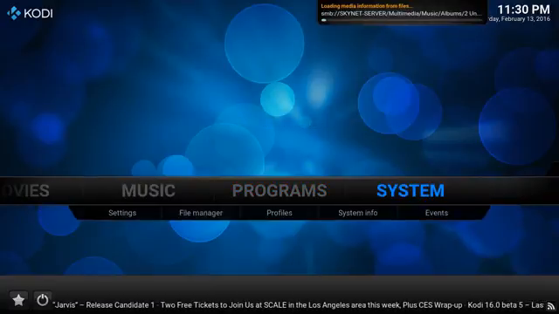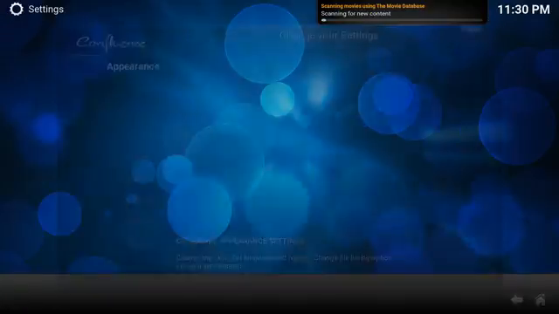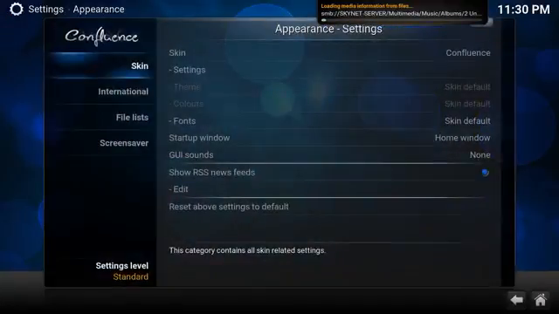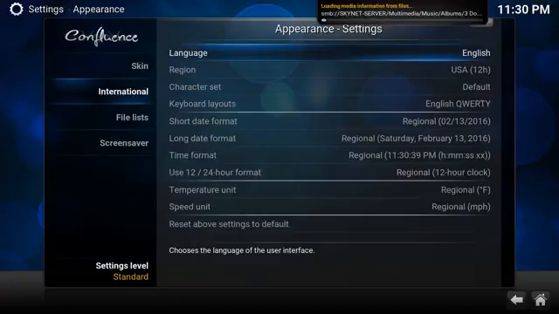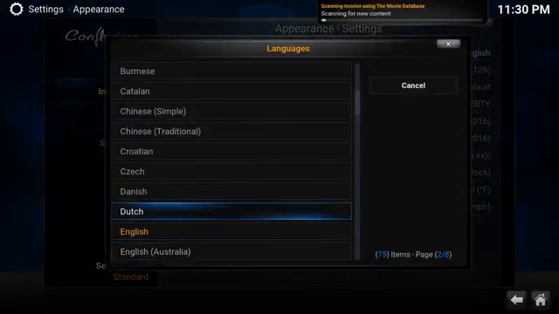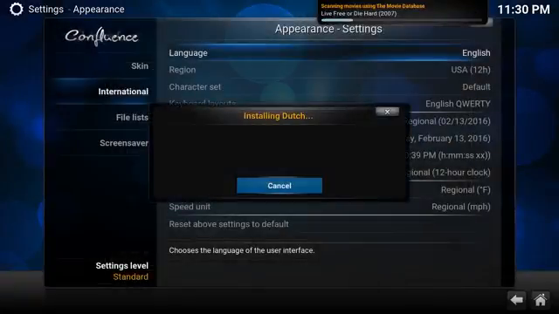What I'm gonna do now is go to System, Appearance, International. Here you can change the language. In my case I could switch to Dutch.